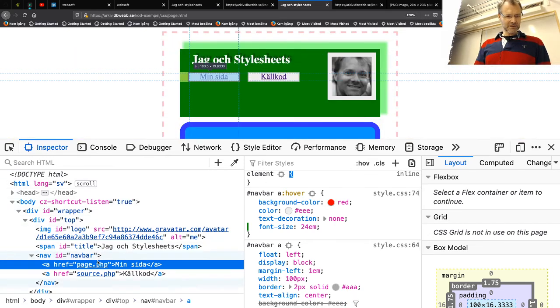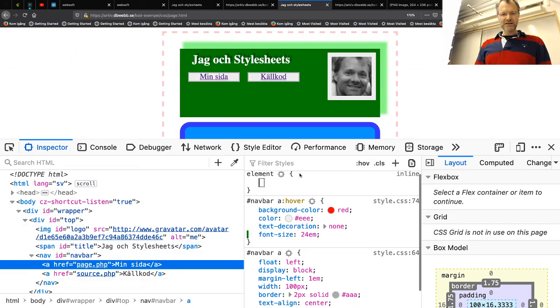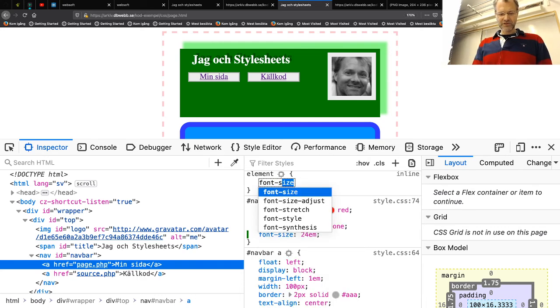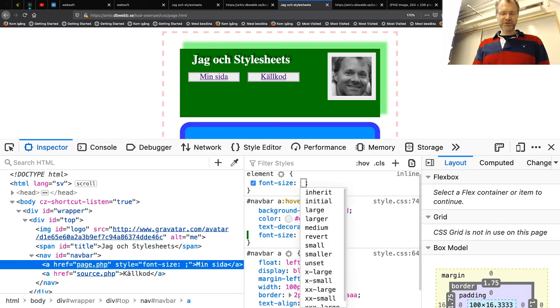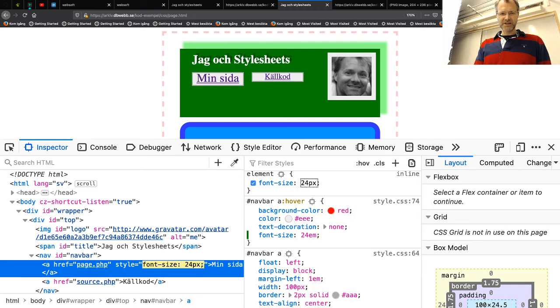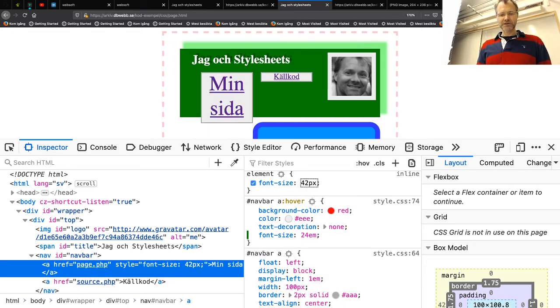Let's style it like this then. Let's see. Font size. I must be able to change it somehow. 24 pixels. Oh, yeah, I did it. 42 pixels. Yes, it's larger. Yeah, you get the meaning of it. It's a nice debugging and development tool to do small fixes and see changes before you apply them to the actual style sheet and reload the page. So it's a nice way to sit here and do changes.